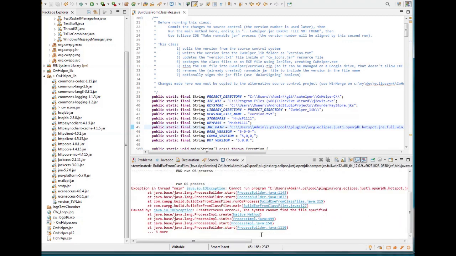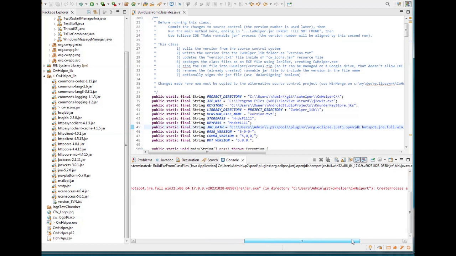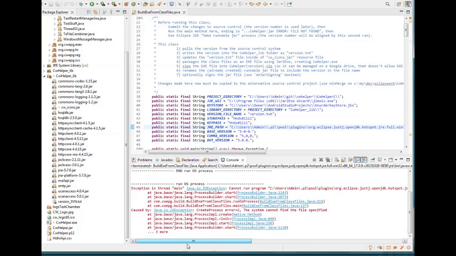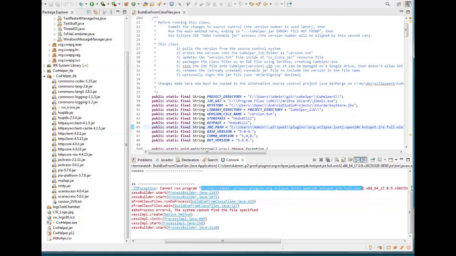Well, now jar exec is not there. Oh. Cannot find the file specified. So is jar exe missing from this version of the JRE? I have to take a break. Okay, let's see if we can find where the jar.exe is.